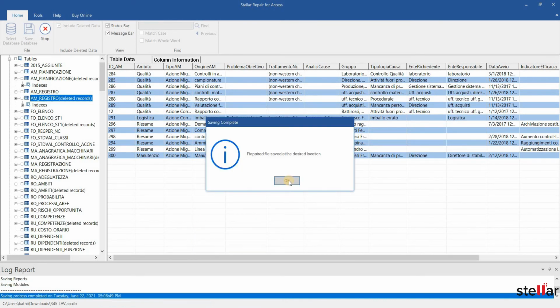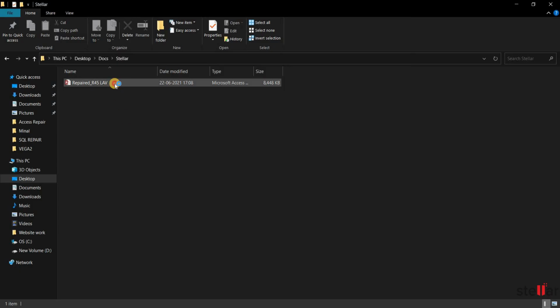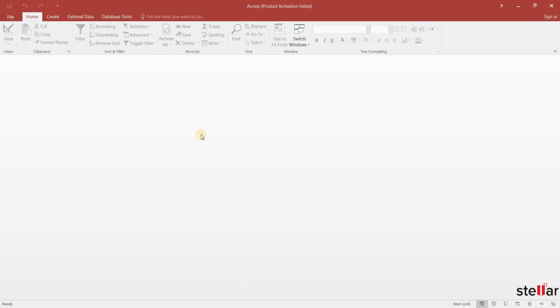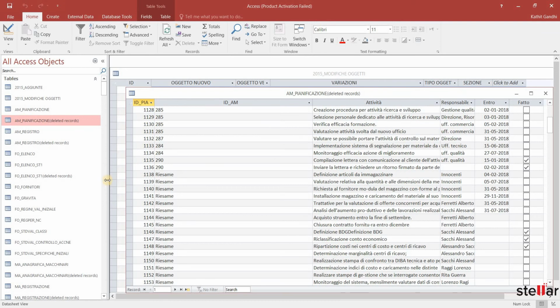Repairing of selected database completed. Now I'm going to open the repaired file. Software recovered all the database components, including deleted records.